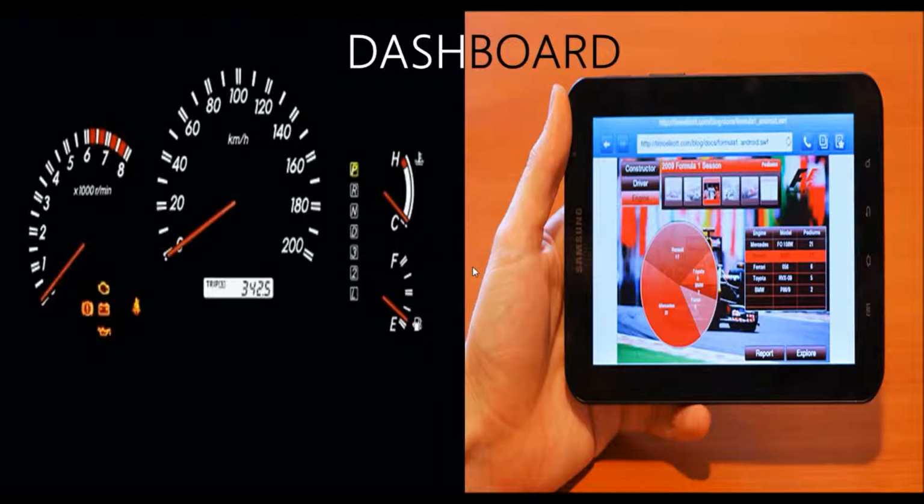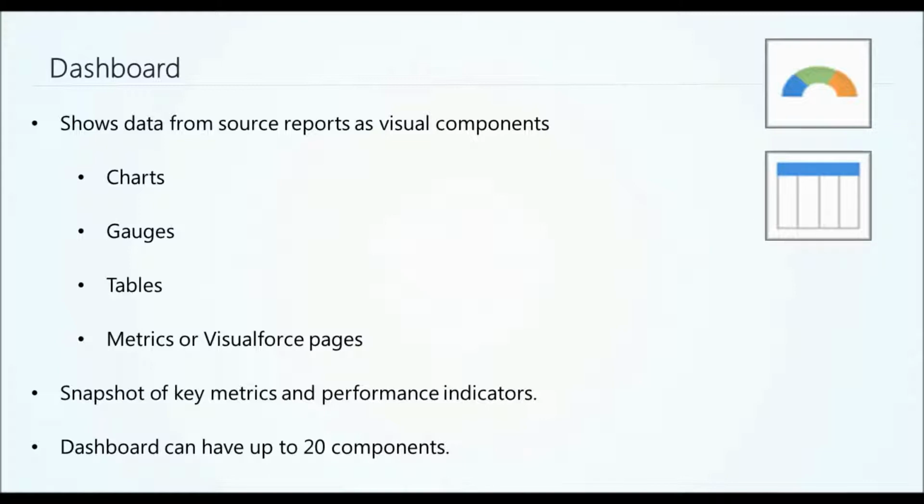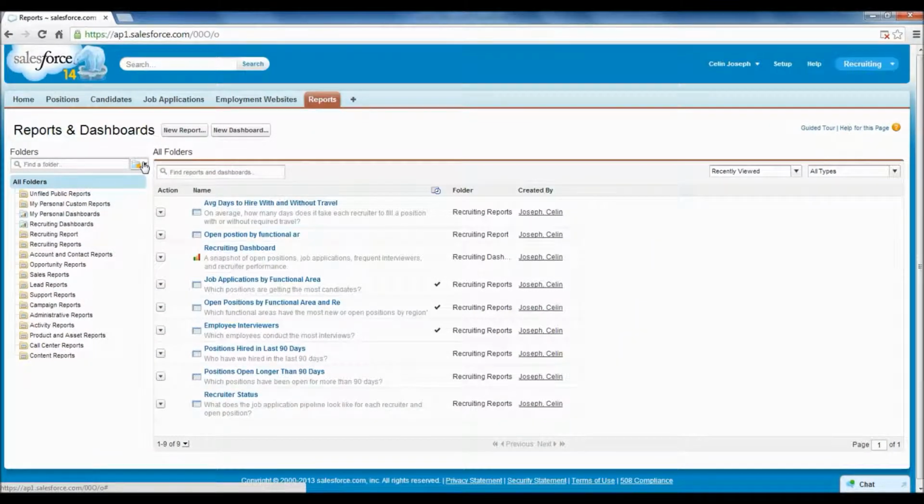In Salesforce, Dashboard gives us an overview of all the reports that we have in our application. So let's move on to dashboards on Salesforce. In Salesforce, Dashboard shows data from source reports as visual components. Each report acts as data which is represented on different visual components like charts, gauges, tables, matrices or visual force pages. Similar to the dashboard of a car, here also the dashboard gives us a snapshot of key metrics and performance indicators. Here dashboard can have up to 20 components. Now let's see how to create a dashboard.